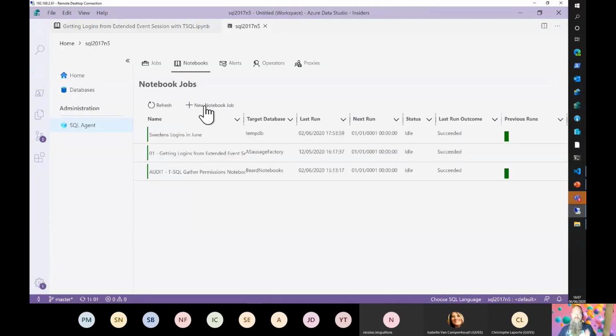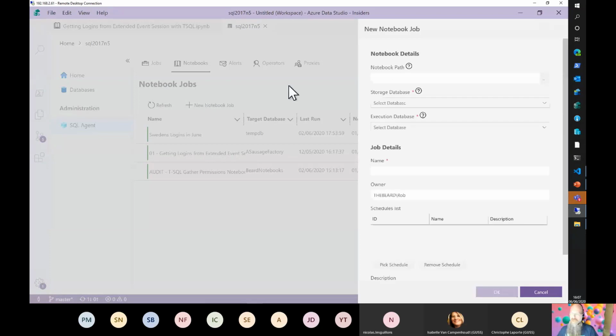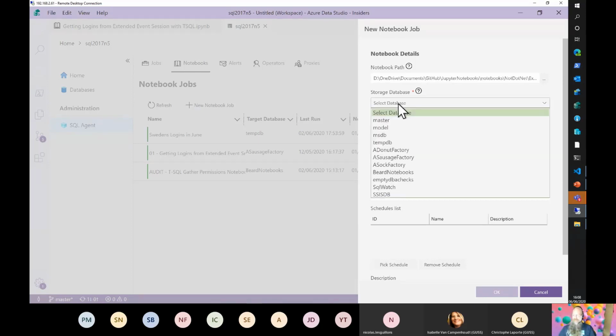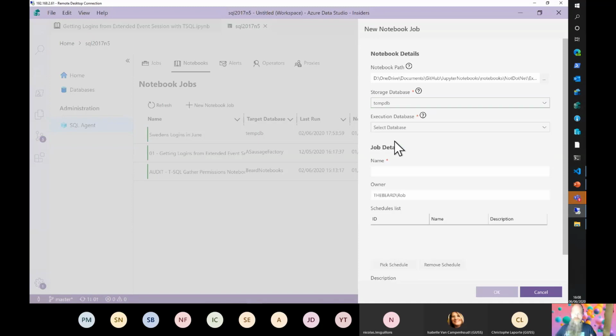Now I'm going to look at this new notebook job. So I'm going to add this new notebook job, and it's going to ask what path, where is the path to my notebook? Well, it's here, I just copied it. We've got a storage database. This is the database where we're going to store all of our results. And because I can't remember which ones I've used before, I've probably not cleaned up, I'm going to use TempDB.